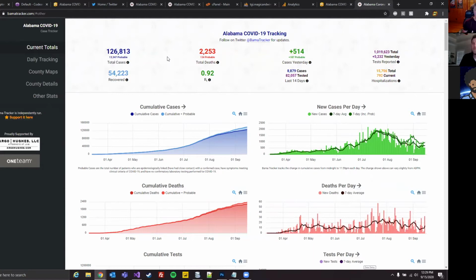So what do you see? Well, I guess A, do you have a roadmap? And B, how do you sort of see Bama Tracker evolving? Are there like sort of cool little things that you have in the wings that you want to see the site move into? Yeah, so that's a good question.